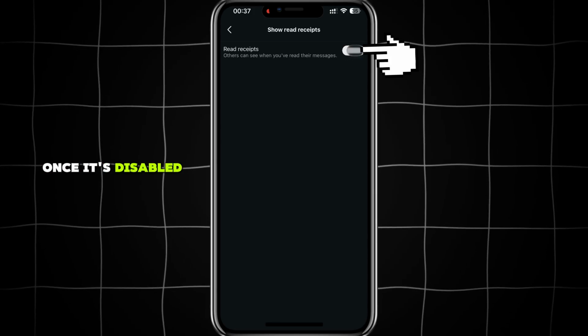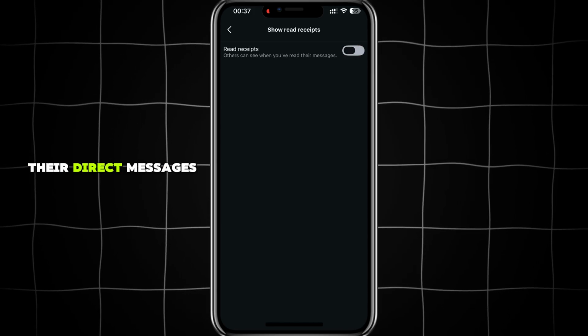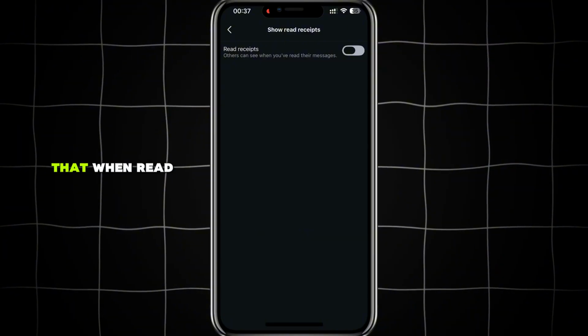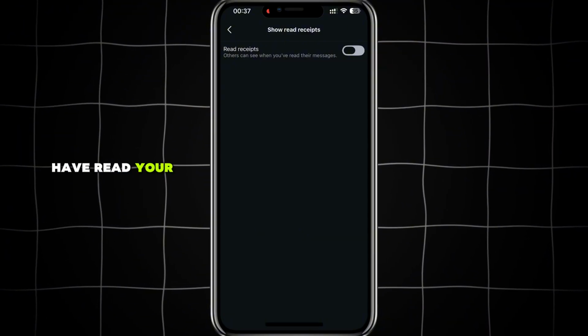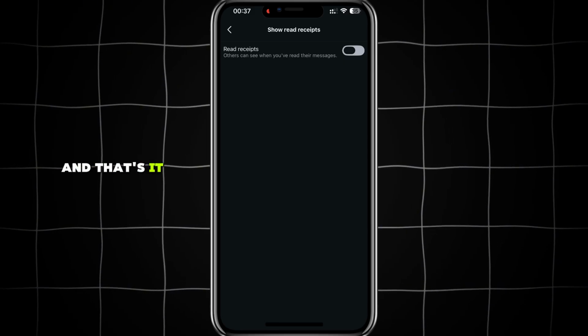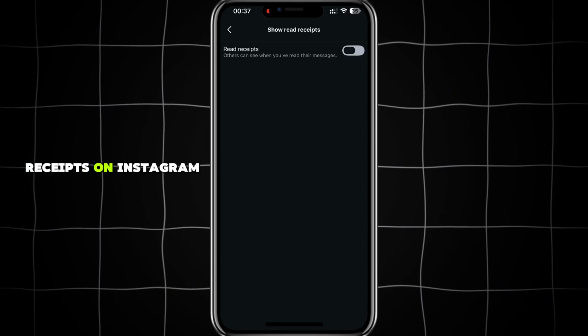Once it's disabled, people won't be able to see when you've read their direct messages. Just keep in mind that when read receipts are turned off, you also won't be able to see when other people have read your messages. And that's it. You've successfully turned off read receipts on Instagram.